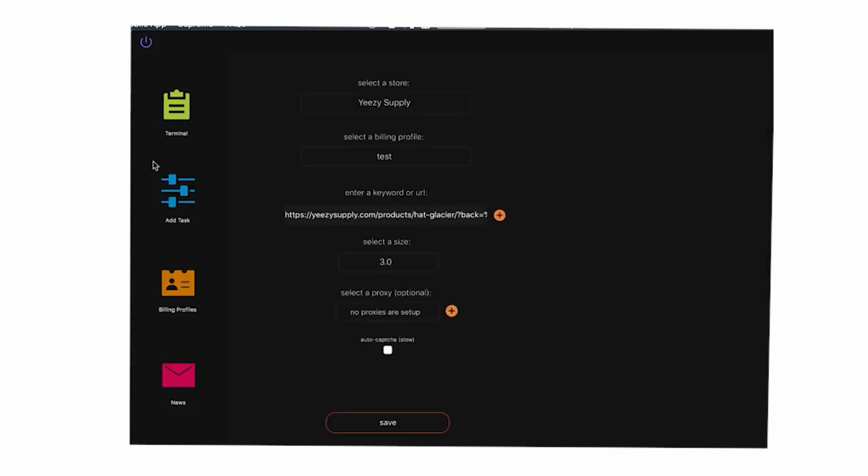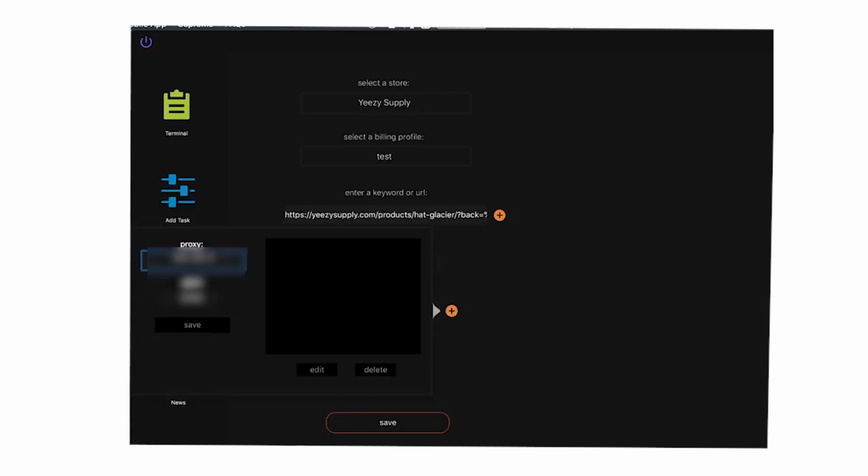By default, no proxy is in use. To set up your proxy, locate the No Proxies Are Set Up section and click the plus icon. The section will open a window for configuring a proxy. In the proxy field, input the IP address of your proxy, and in the port field, enter the corresponding port number. After entering these details, click on the Save button.